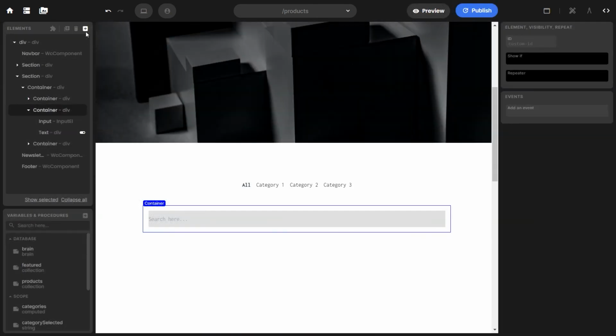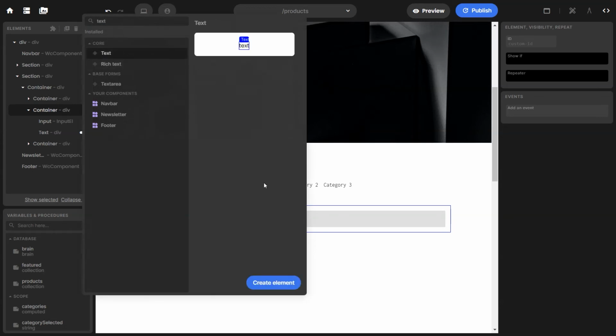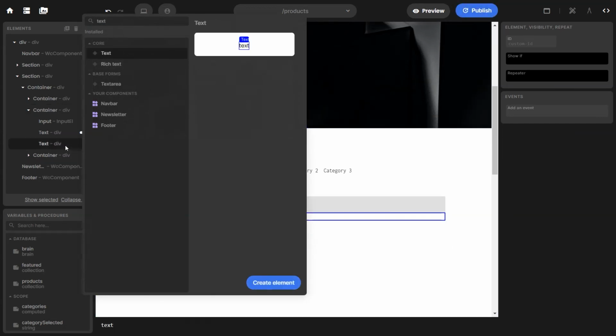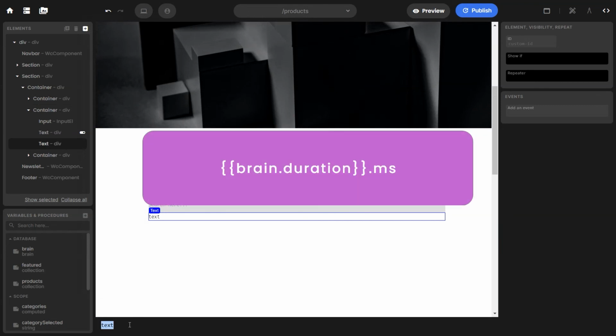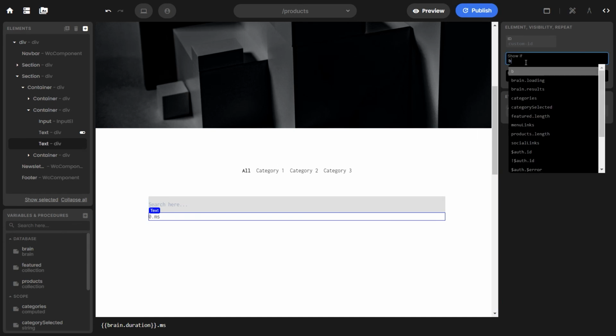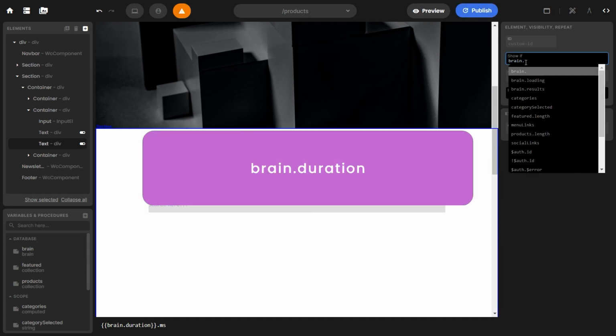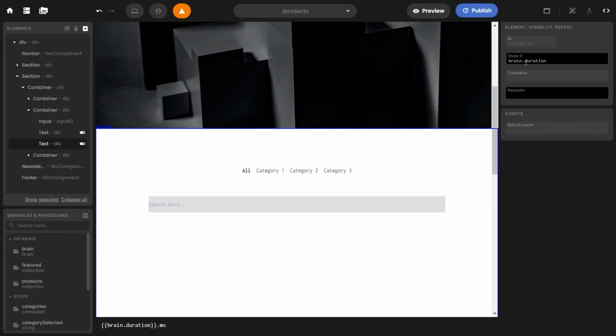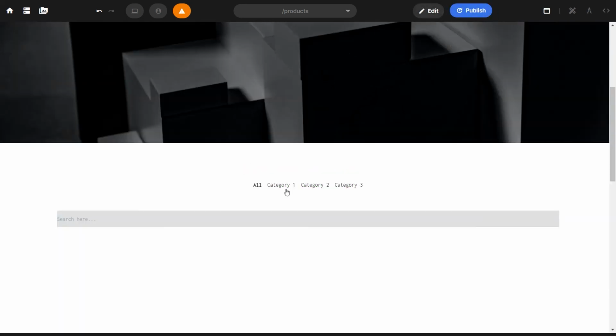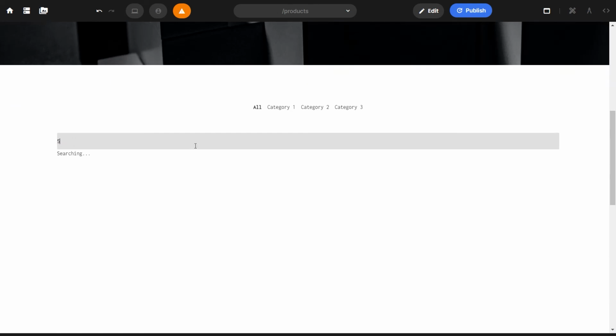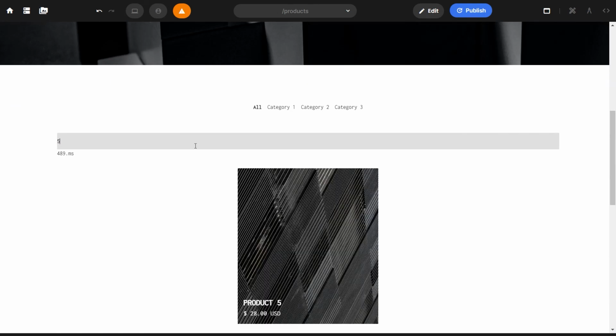You can also test how long a search is taking. To do so, create a text element, set its value as the following expression, and in Show If, select. Now preview it and check how long it's taking. Keep in mind, this is measured in milliseconds.